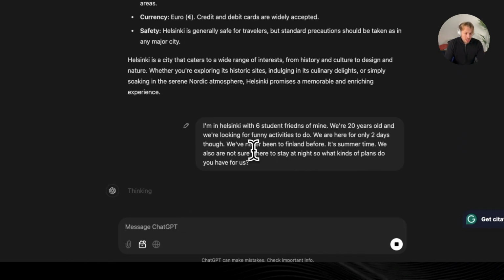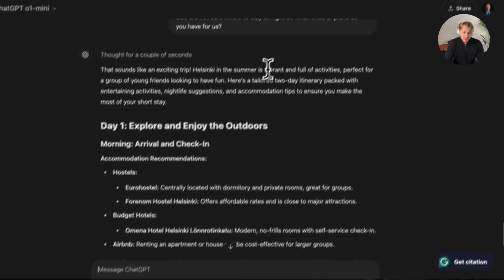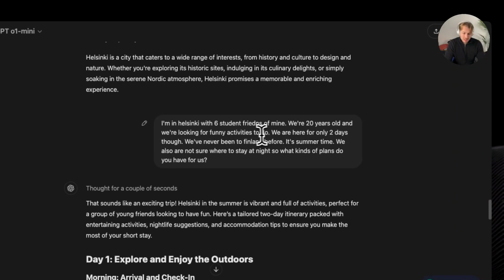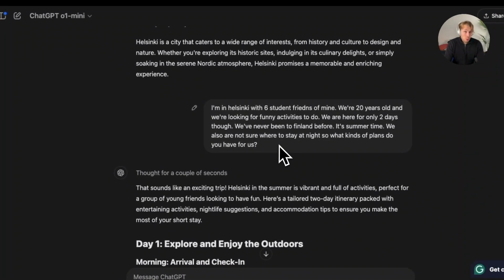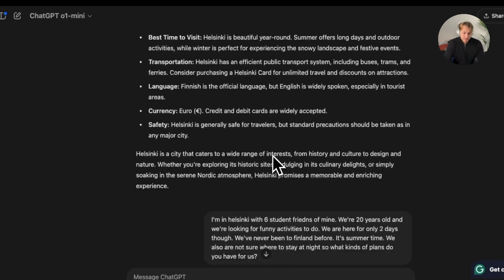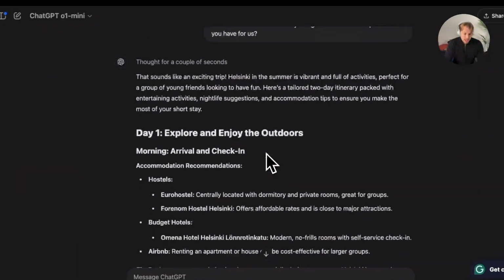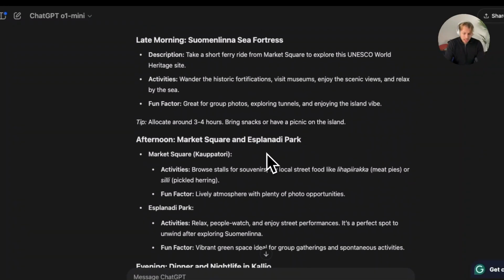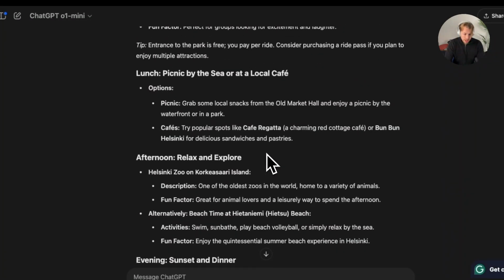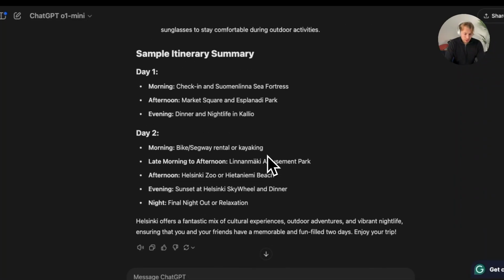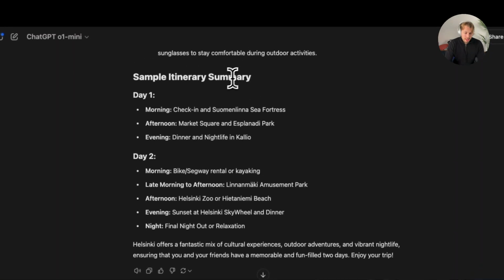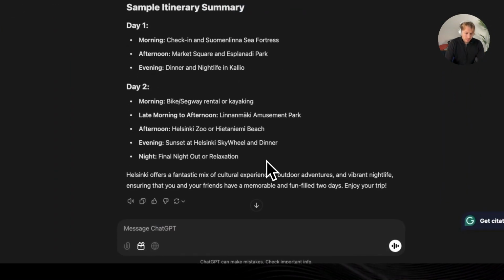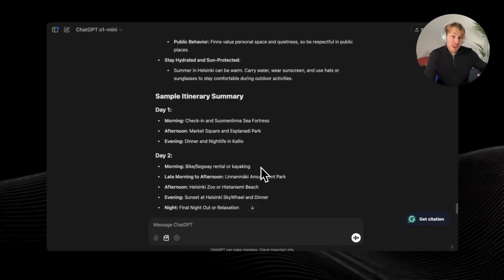So for example, here I've told the AI that I'm in Helsinki with 6 student friends of mine, we're 20 years old, and it's summertime. We want some fun activities. We're only here for 2 days. We've never been to Finland and we're also not sure where we should stay at night. As you can see, instead of giving this kind of generic list, this time it actually gave me a lot of different options, and this is like 3 times longer than the initial answer the AI gave me. And also here's a simple little summary as well. And now this is tailored towards our group.